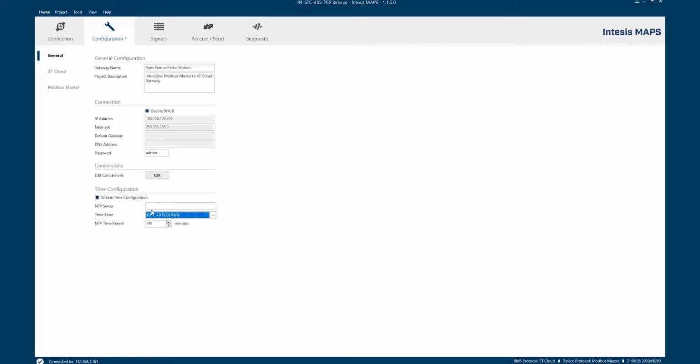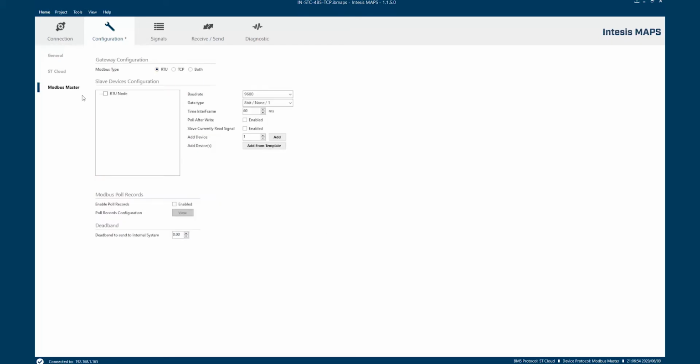We can configure as well here an NTP server communication for synchronization with the clock. So we are not going to be using that, so we can move forward. Once we have finished here in general, setting the DHCP and selecting the right time zone after changing the name, we move forward and we go to try communicating the gateway with the devices on field. We are going to be using Modbus master, we are going to be using Modbus TCP, and we will be creating a new node. First thing, change the name of the node. We are going to be calling this node petrol station Paris, for example.